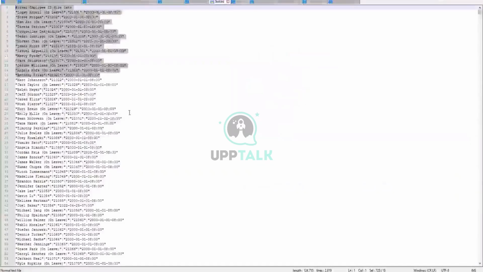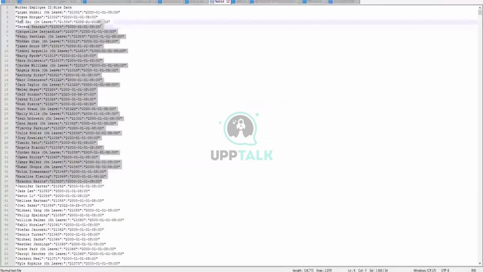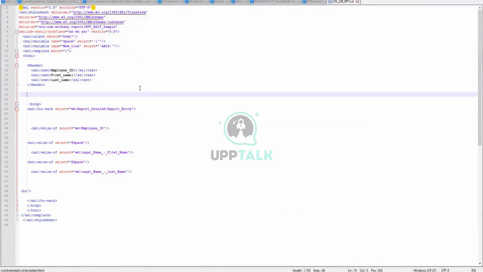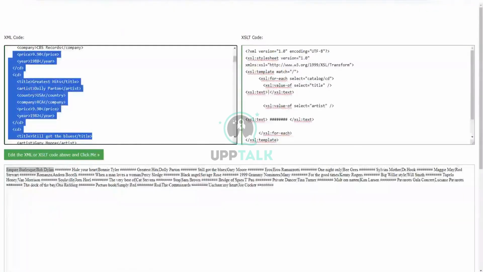And the output file will look like this one. Let me see if this is transformation. Let me at least set up those today. What I'm doing is I'm just creating a new XML file, and I'm just pasting this XML.